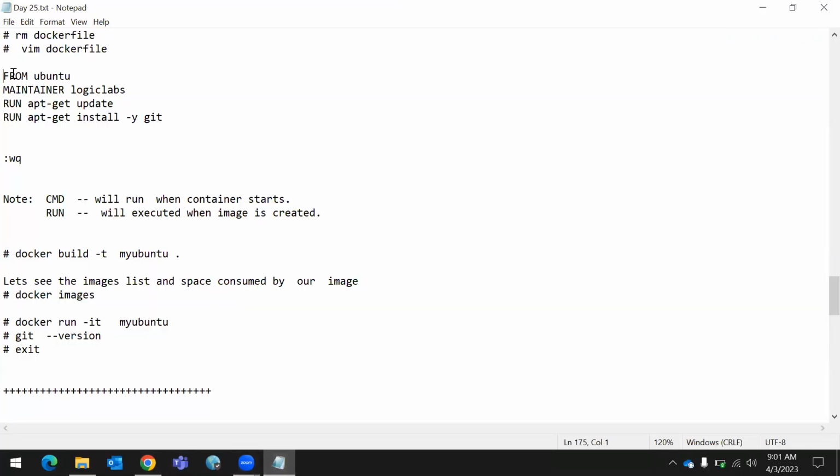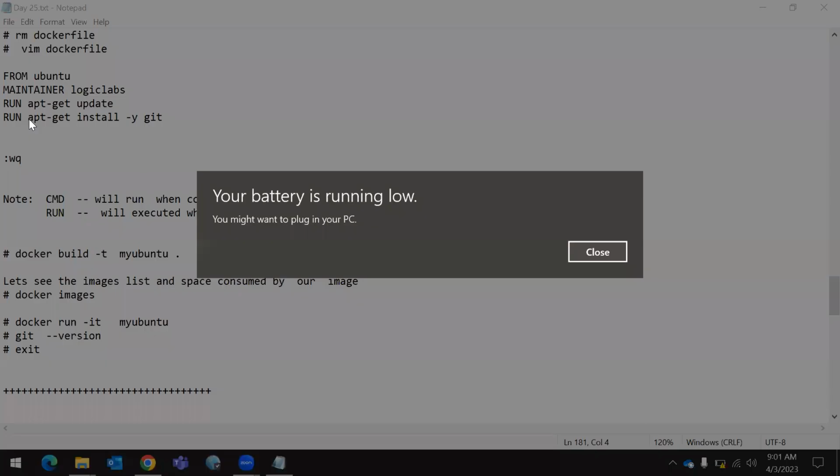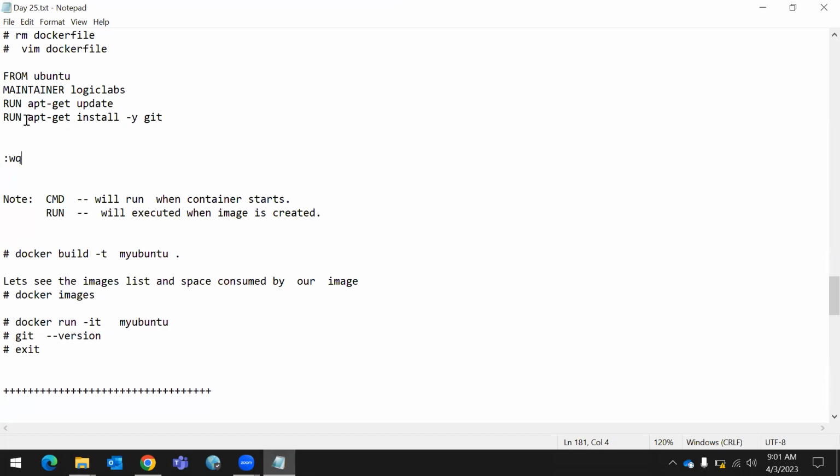You understood, right? FROM keyword, MAINTAINER keyword, RUN keyword. The run keyword is basically for running any Linux commands. If you run this Linux command, what happens? The apt repository will get updated. If you run this Linux command, what happened? Git software will be installed.